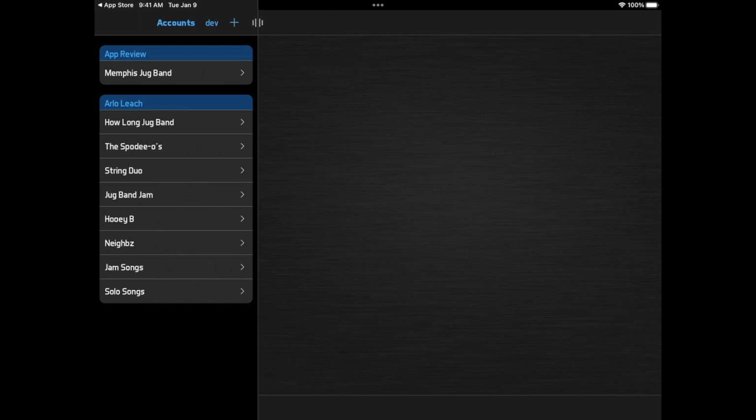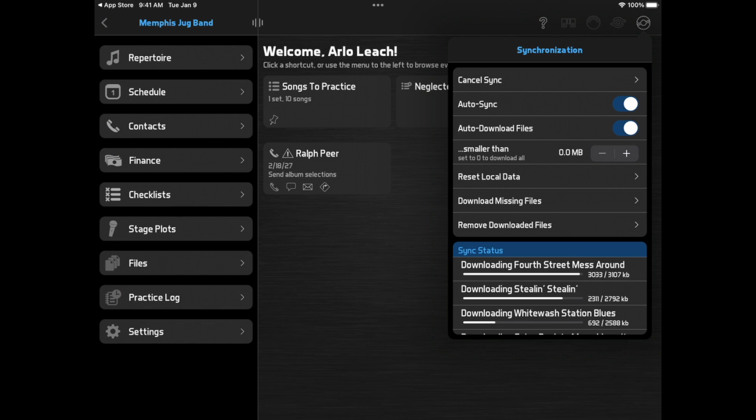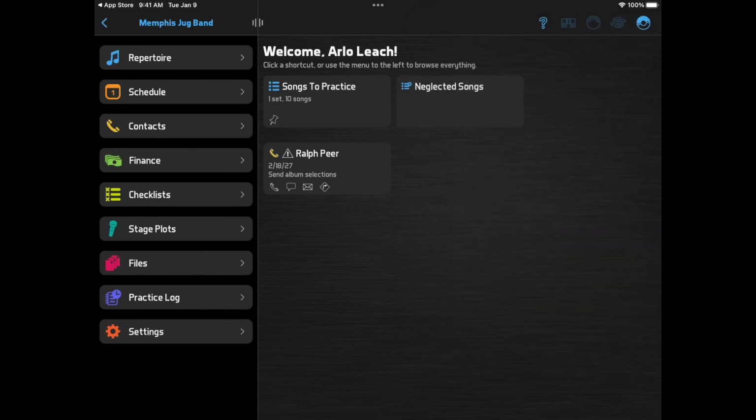Okay, now that's done, but if your account does contain documents or recordings that you are allowing to auto-download, you will see the sync button in the top toolbar blinking. You can click that to see the download status, and if you close the app now, these downloads will just continue the next time you open it. While that's running, we can start exploring.